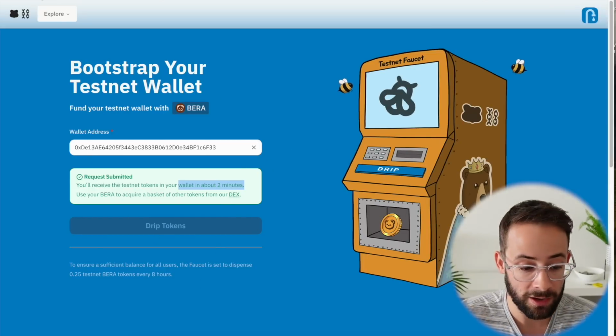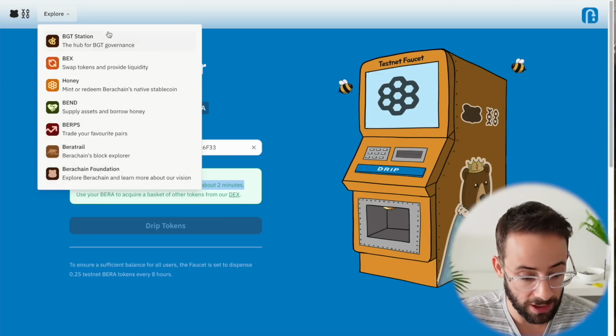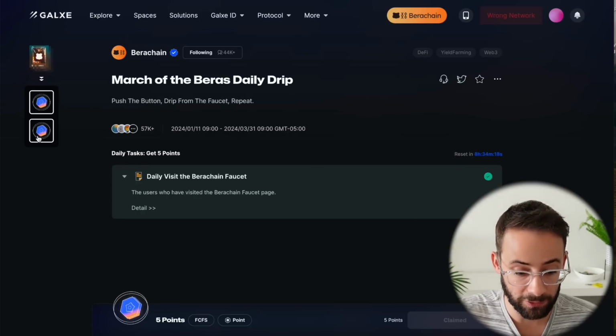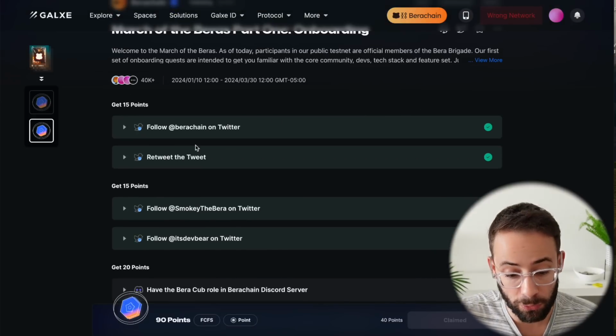Now, once you have done that, you can hit the explore button here. And these are the different apps that we're going to want to interact with. So there's a bunch of different stuff that we can do. However, before we get into all of that, let's go back to the Galaxy page and I'll walk you through some of this stuff. Now, there's some social things that you have to do.